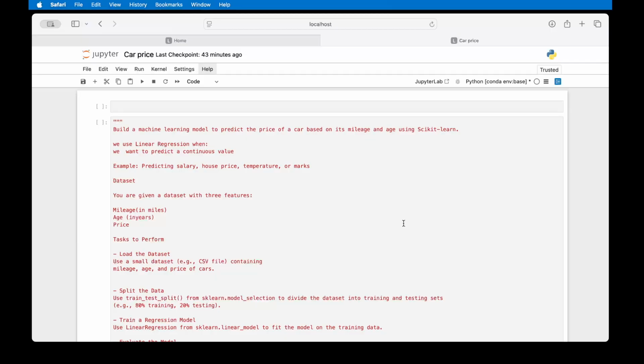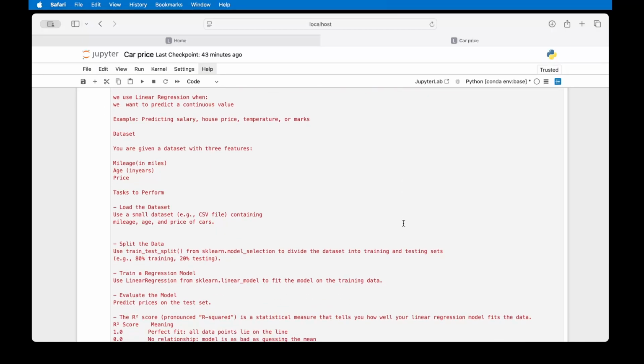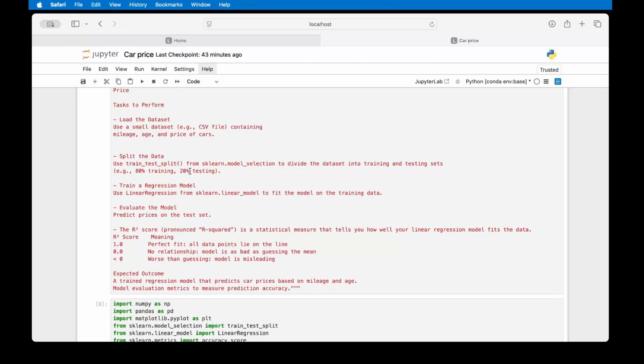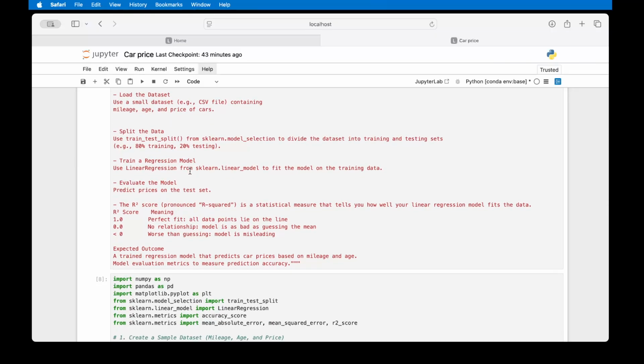Then what are the steps that we need to follow for implementing a linear regression model? First of all, we need a data set. This data set we can directly read from a CSV file, or we can create a data frame in the program itself also. So what features do we need for this data set? As given in the problem statement, we will need the mileage of the car, the age of the car and the price of the car.